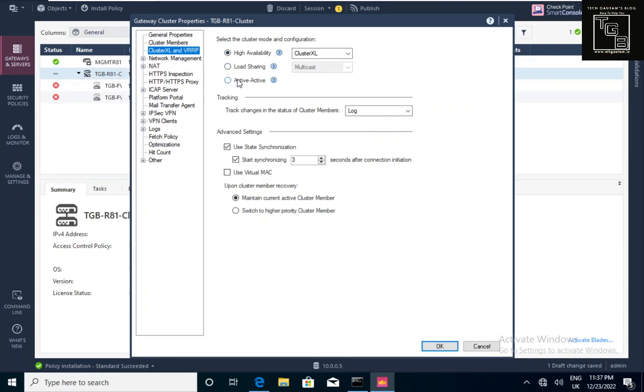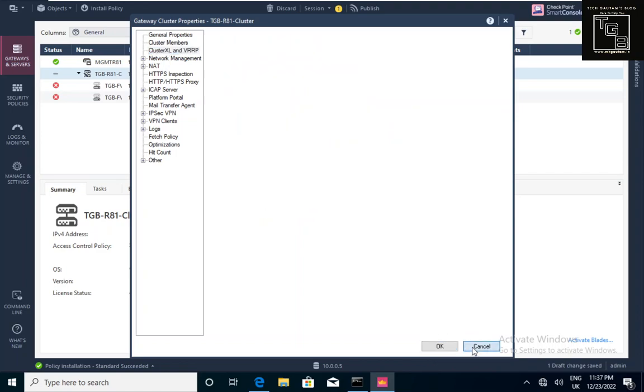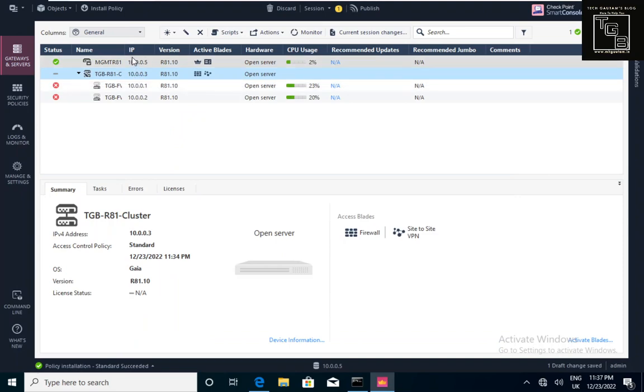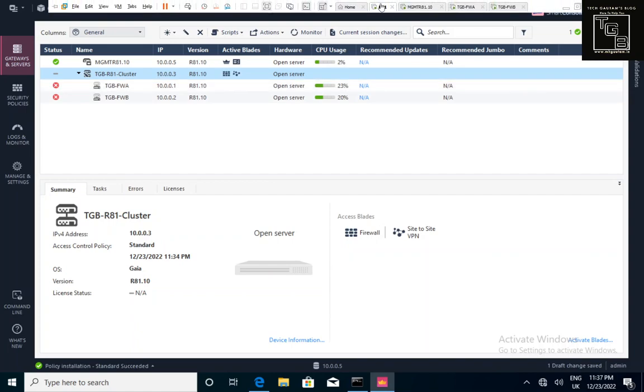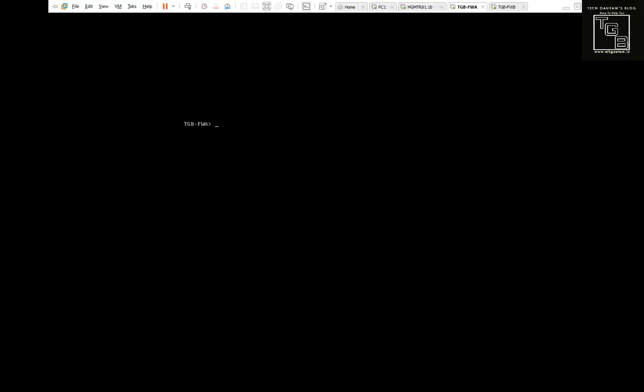Now you can see there's one more option: active load sharing, high availability. So we have created a cluster node inside our dashboard. We have onboarded, or added, 2 firewalls as part of that cluster node. But as of now, we have not enabled the cluster feature itself on the firewall. How can you verify that? Just go to the firewall and see. If you put cphaprob state, it says HA module not started.